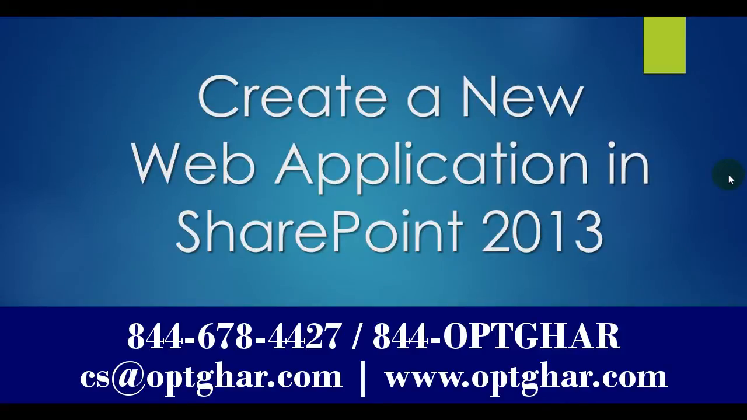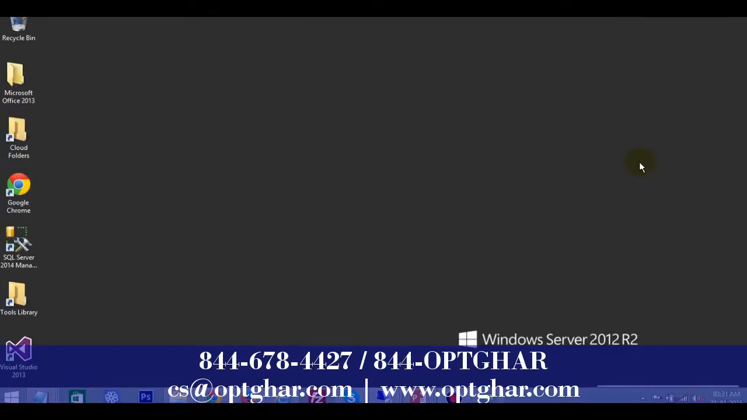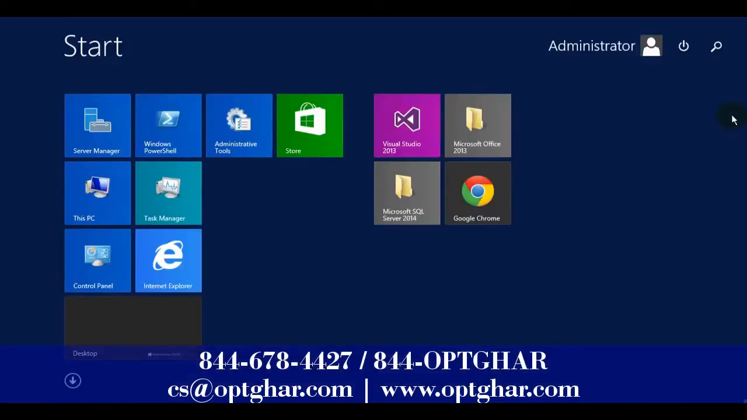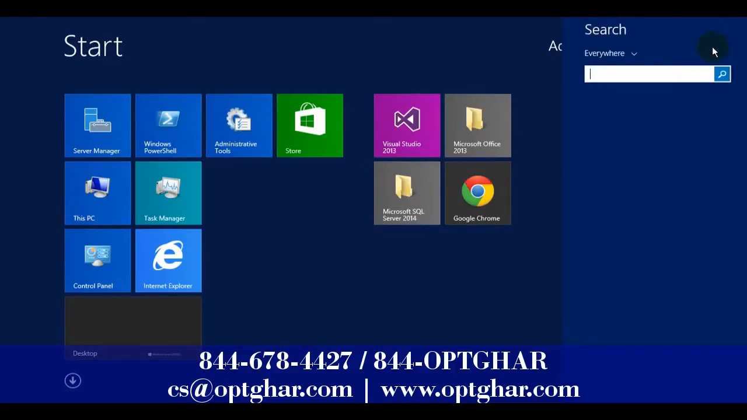Okay, here I have an on-premises machine, so I will show you how we can create the new web application from the Central Administration of SharePoint 2013. This is the SharePoint server. You can first open the Start menu and open Central Administration by searching here, or you can find it here also. If you have pinned it to the Start menu, just click on this.